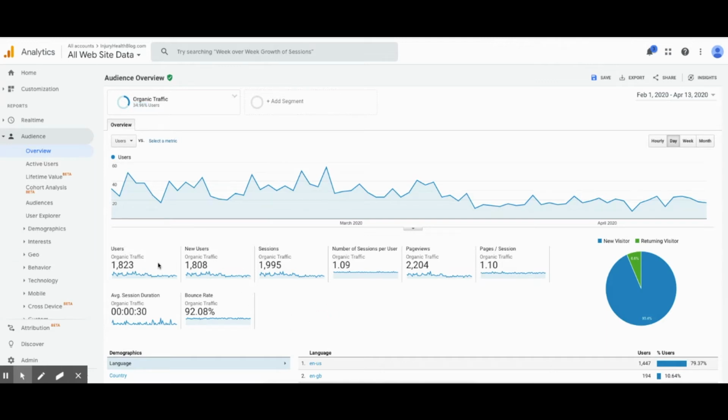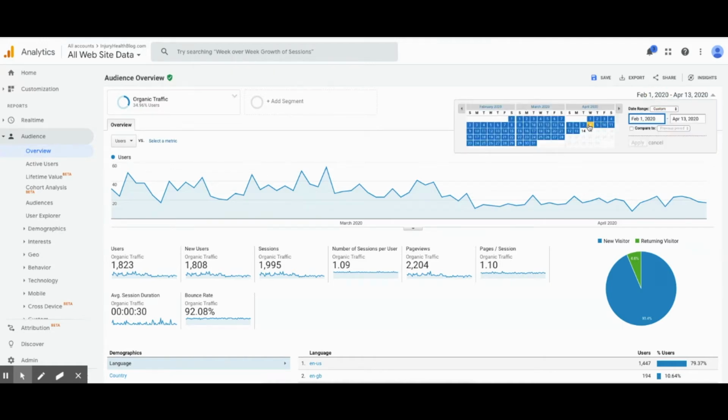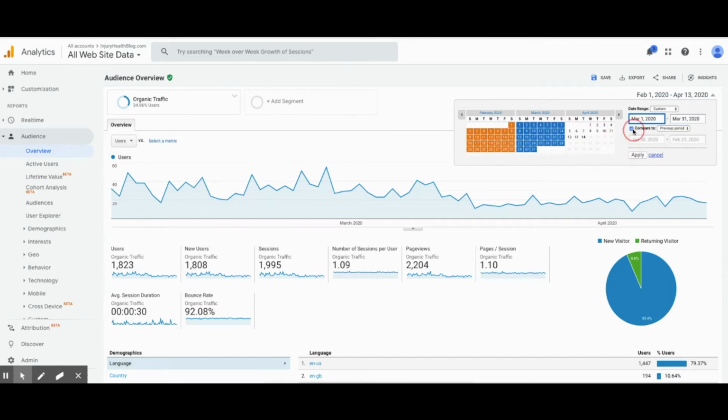I can see how many that is, and I can look at the total sessions and everything like that. I can also, and this is one of my favorite things to do, let's say I felt like in March I got less organic traffic than I did in February. I can basically select March here, and then I can say compare to the previous period. I can also look at the previous month. I can set a custom one, or I can look at the previous year. But in this case, I just want to look at the previous period.